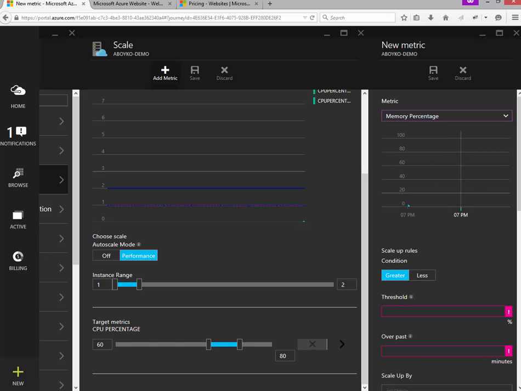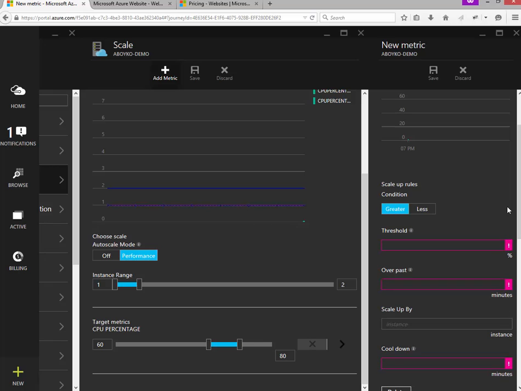Memory percentage. Now I need to configure my rule. So first I need to configure the scale up rule, and I will choose that my metric should be greater than, let's say, 75% over the past, let's say, 10 minutes.